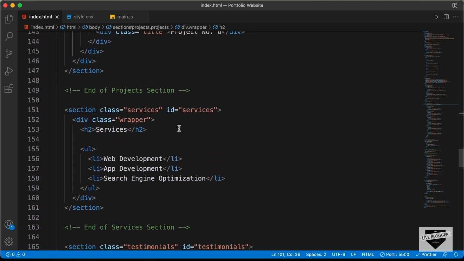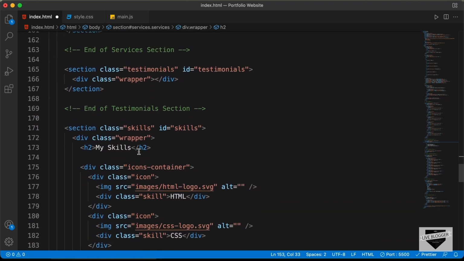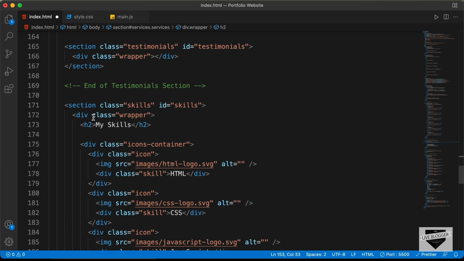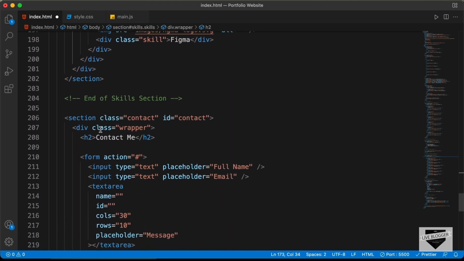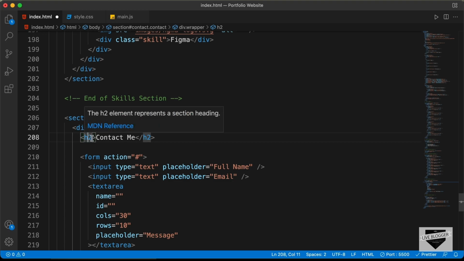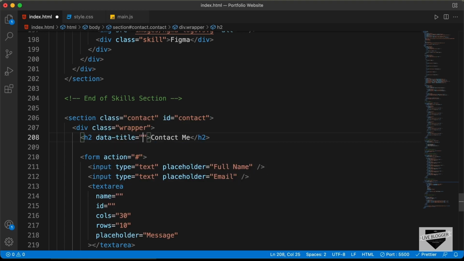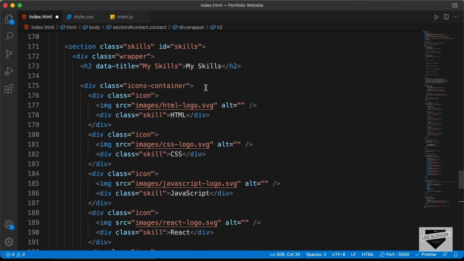So for the second heading we will type data hyphen title services, and then we have the testimonials section. We don't have a heading in that. And then we have the skills section. So here let's type data hyphen title my skills, and then we have the contact section. So here let's type data hyphen title contact me. Alright, that's it with the headings of the sections.